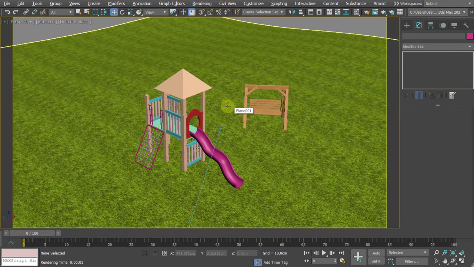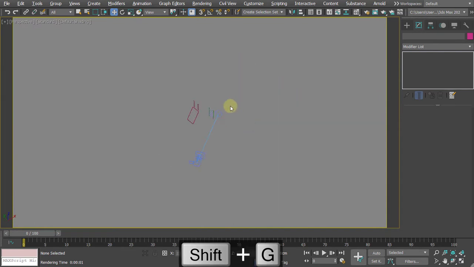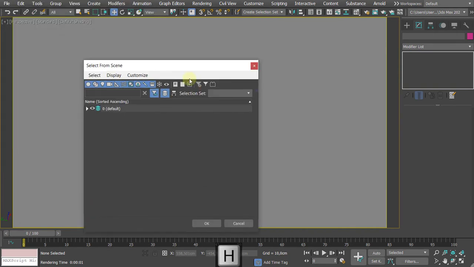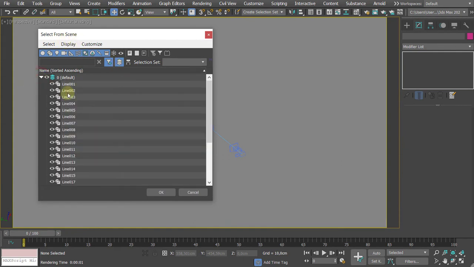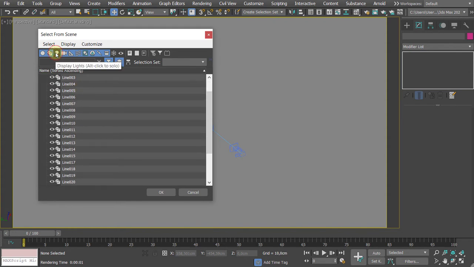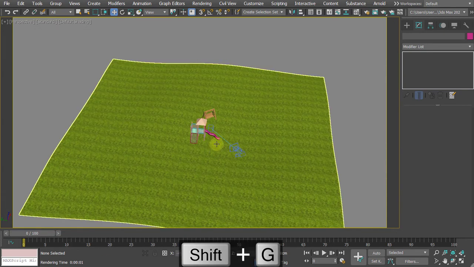Let me check if we have lights. So let me zoom out. Shift G to hide geometry. Okay, these are splines and we have a camera. I guess we have no lights. If I'm not sure, we can always press H to get this Select From Scene dialog and check if we have a light or not. Okay, so invert display, and there are no lights actually here. So let me cancel this, Shift G, showing back everything.